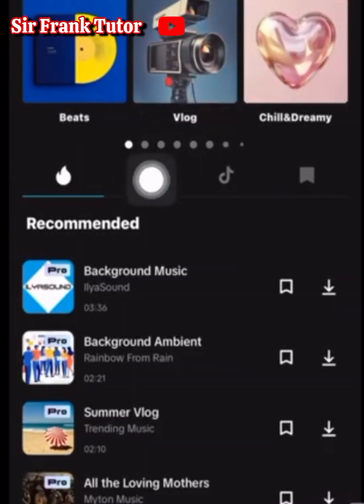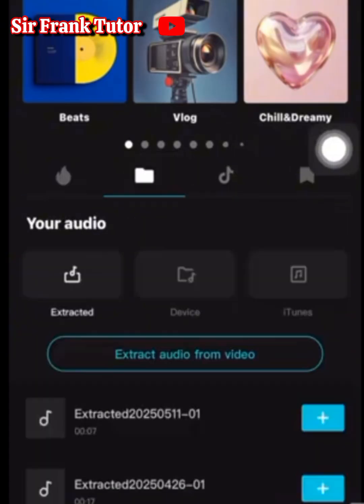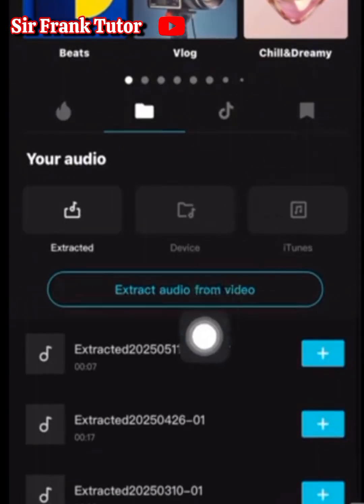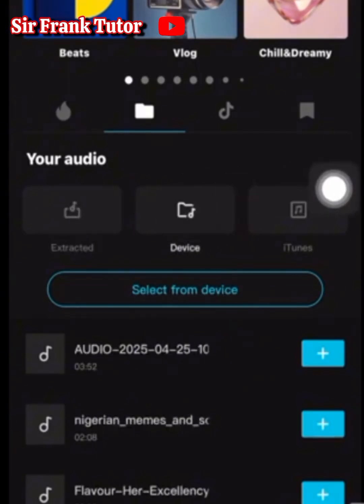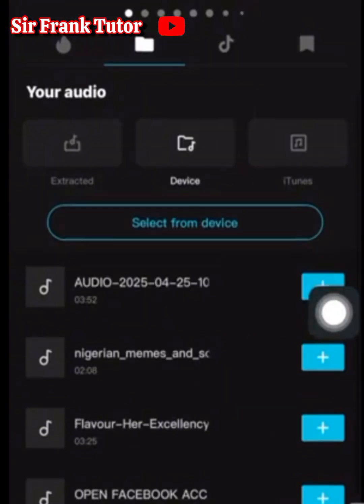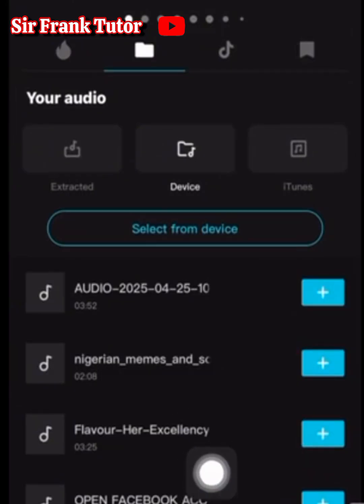You can also click on this memory card sign. Tap on this memory card sign if you want to collect a sound that is inside your phone. Then you are going to see some of the ones that you have extracted. Once you extract, it's still going to remain there except you delete it. So you click on device. When you tap on device, extract audio from device, it is going to go into your phone. Understand? These are the ones I have in this particular phone.